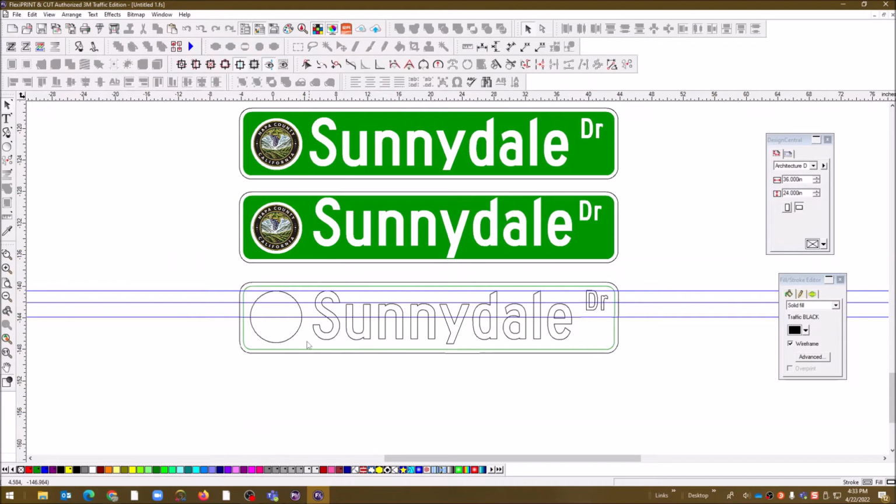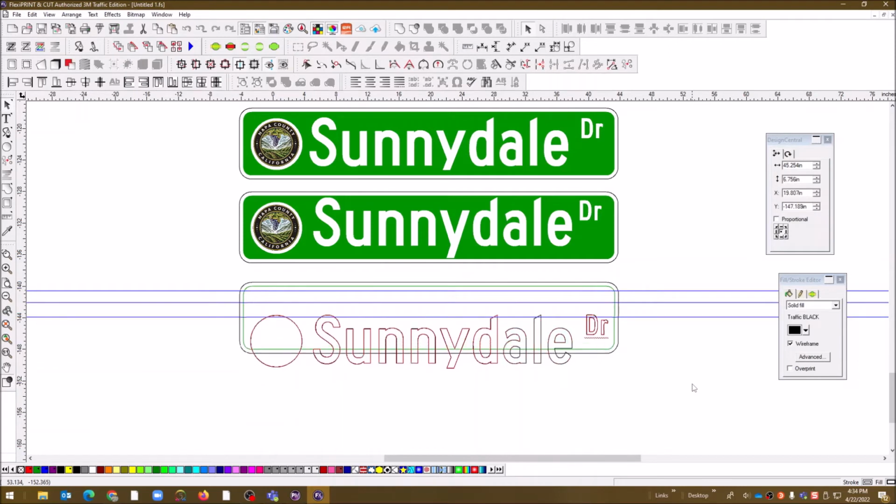And a lot of times I'll visually just eyeball these to get everything all centered. Then what I want to do is capture all of the images. Hold down on your shift key, Sunnydale, and then we'll get the Drive. And then group them all together by hitting your group key up here. So you have group and ungroup. So we want to group those all together. So now they're all grouped together, so they'll all move together. So they're all stuck together.